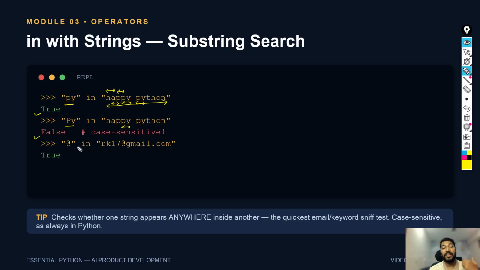Similarly, we can search for any special character, such as the at sign, inside the given email ID, right? That is a very practical example where generally we use regex. Similarly, we can use the in operator to validate whether that substring is available inside the given string object or not, right? So I hope you are pretty much clear.